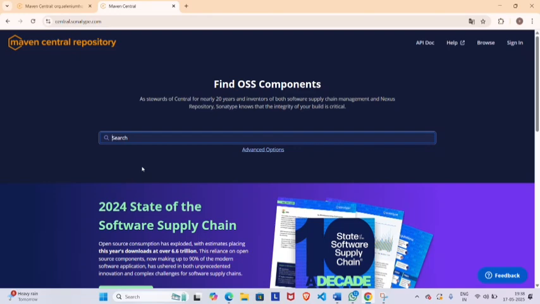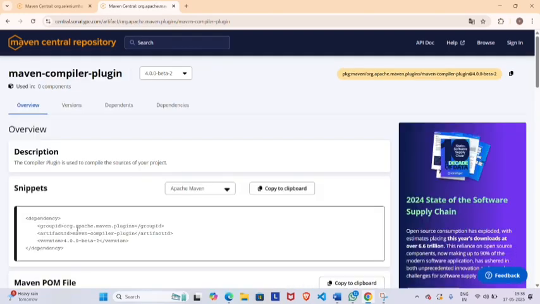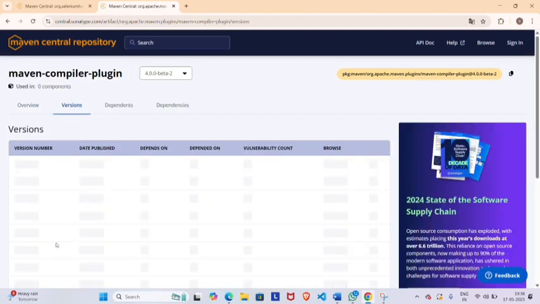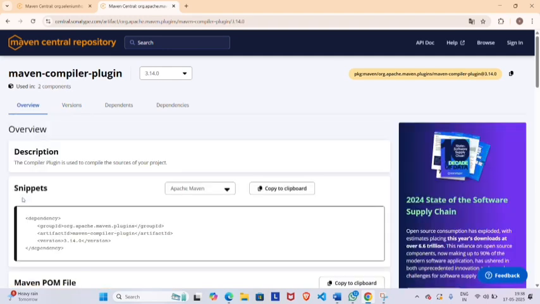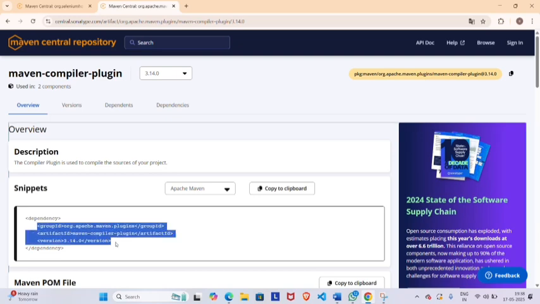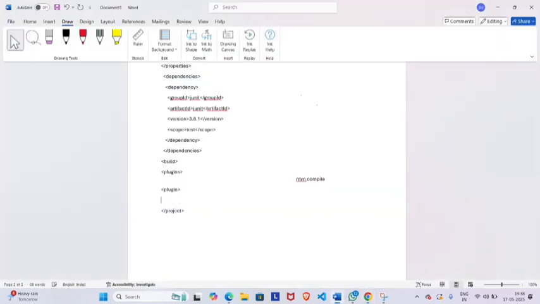So we're gonna search, got this. Don't use the beta version, use the recent 3.14 version. We are using it as a plugin, so don't copy the dependency. Paste it after the plugin tag.